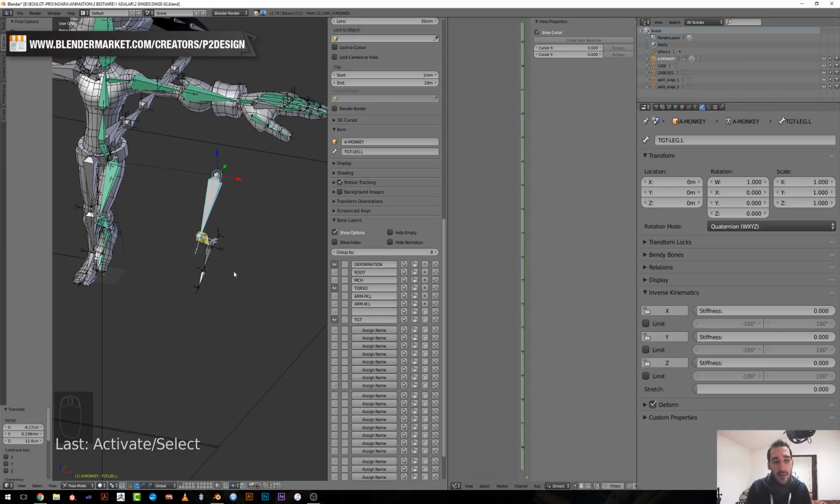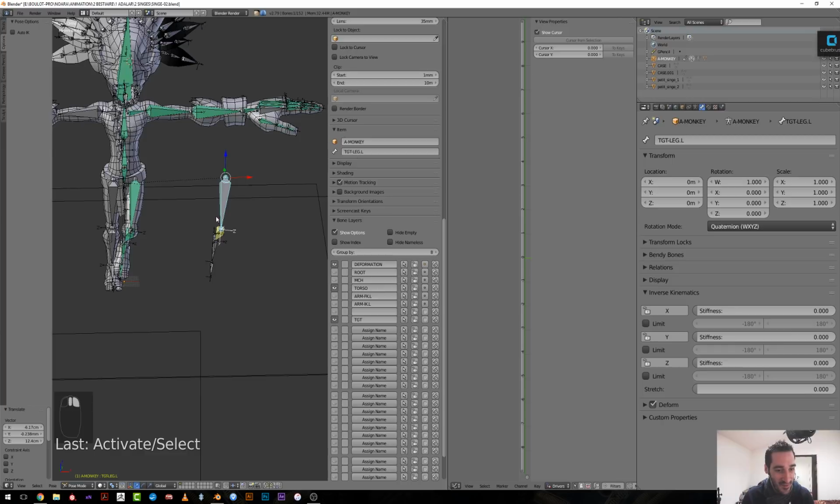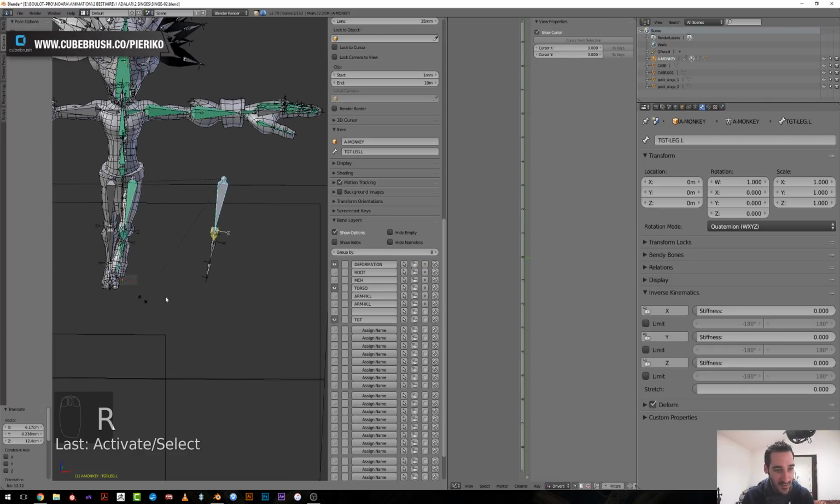Honestly, rigging a character that is not in a T or A pose or rest pose is a very bad idea, I think. And it's going to be very hard. So now I can rotate this like that, and it looks quite nice.